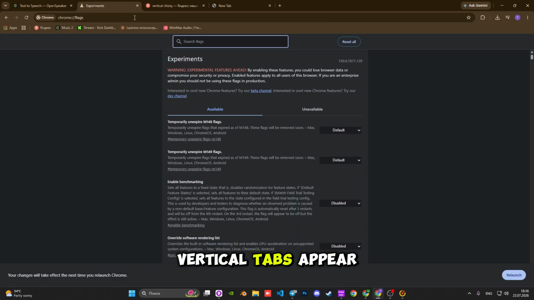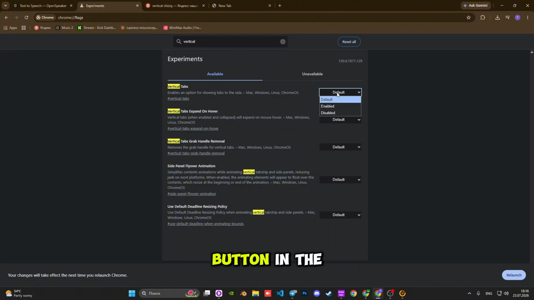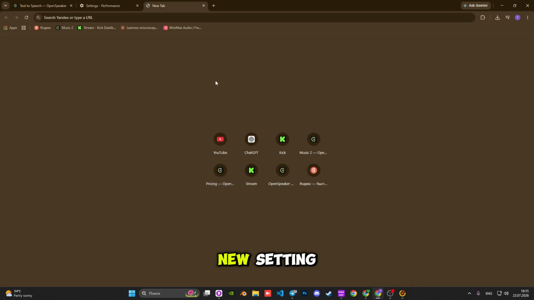When you see vertical tabs appear in the results, click the drop-down menu next to it and change it from default to enabled. After that, click the relaunch button in the bottom right corner. Chrome will restart automatically and apply the new setting.